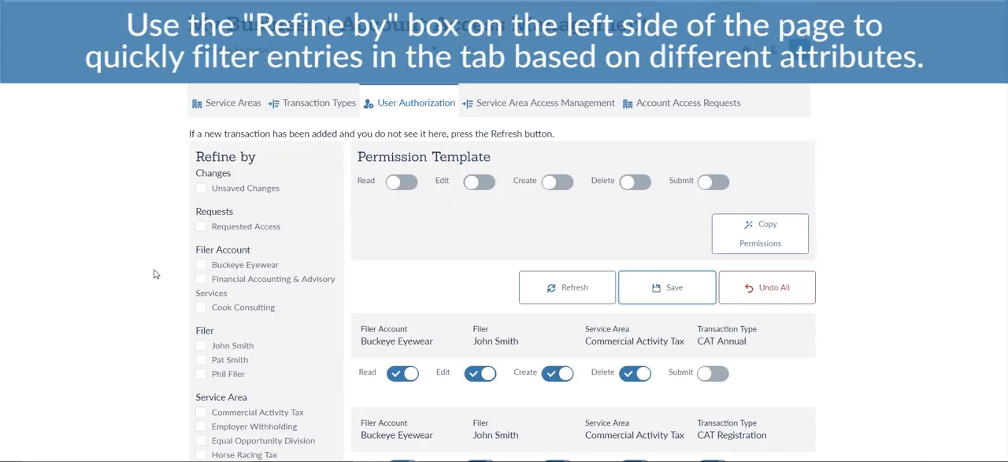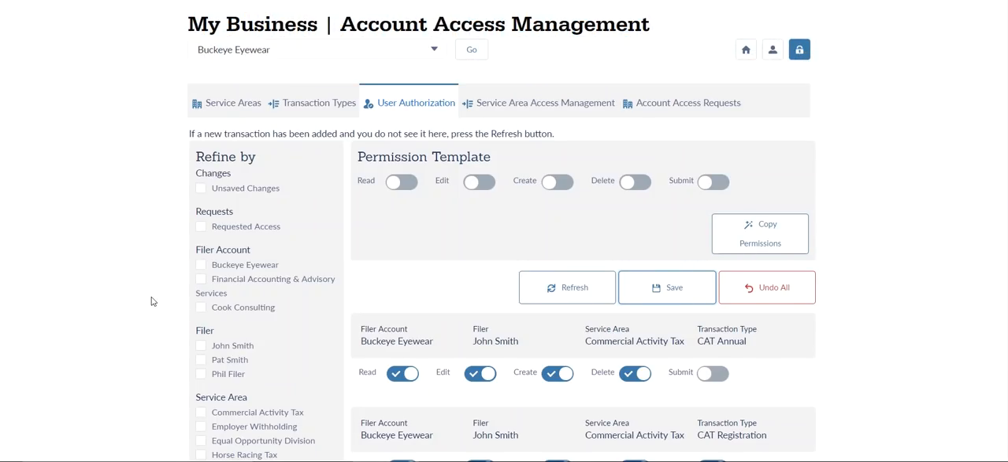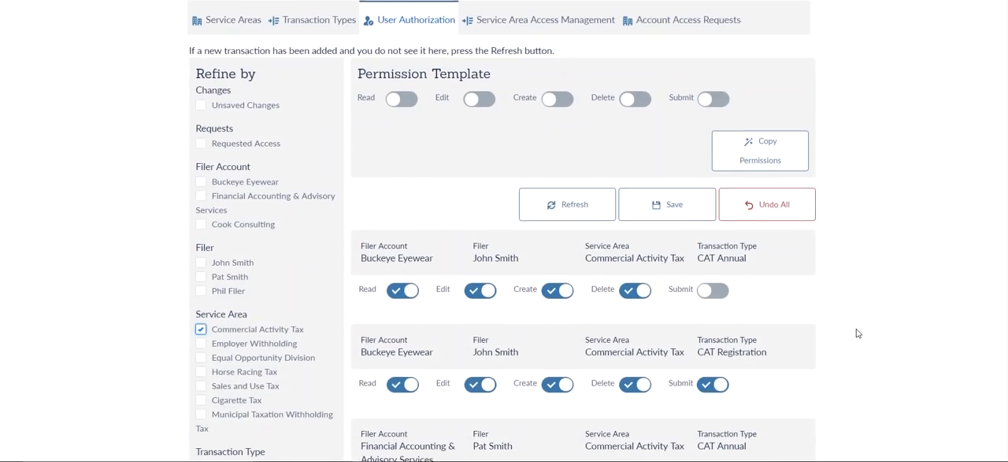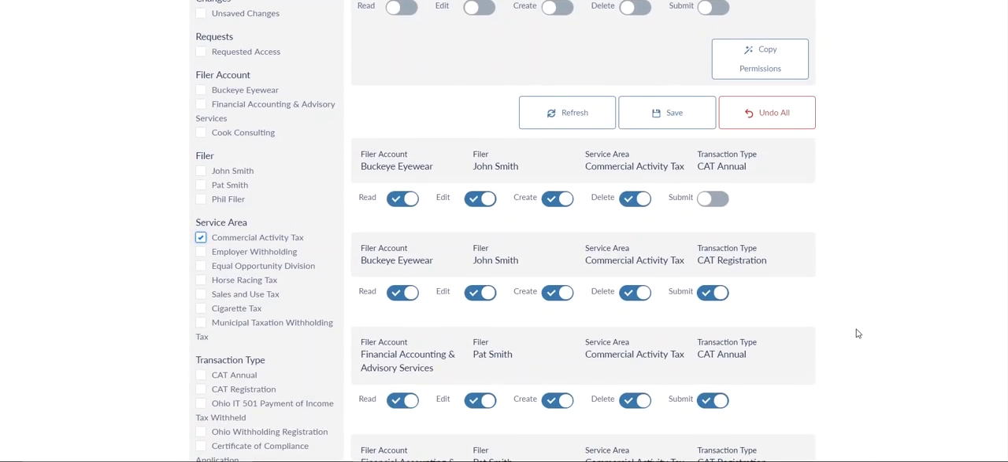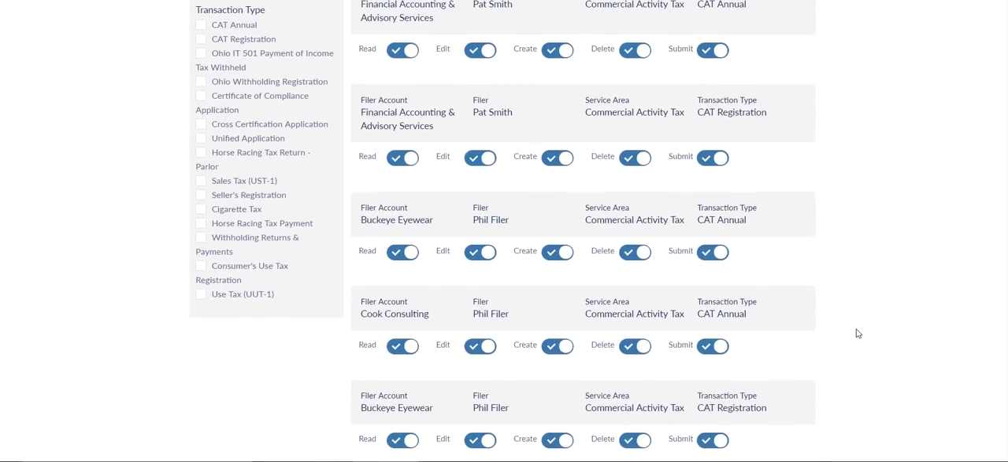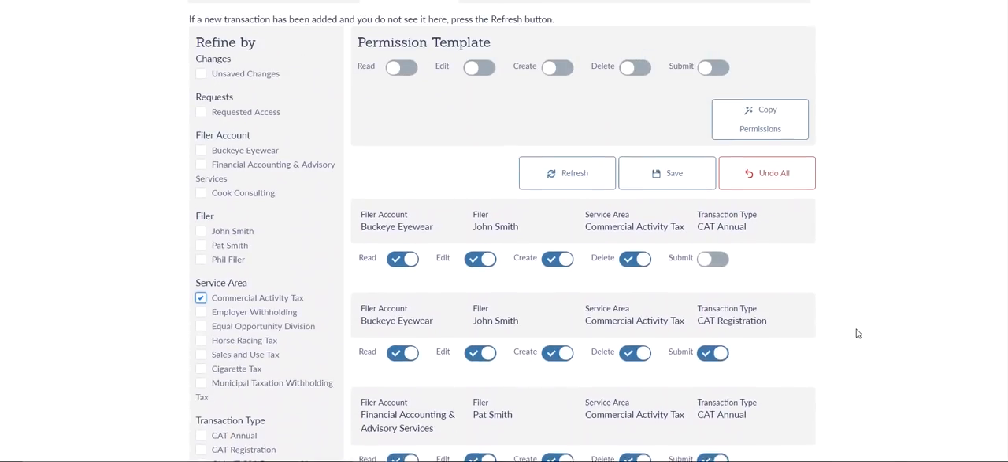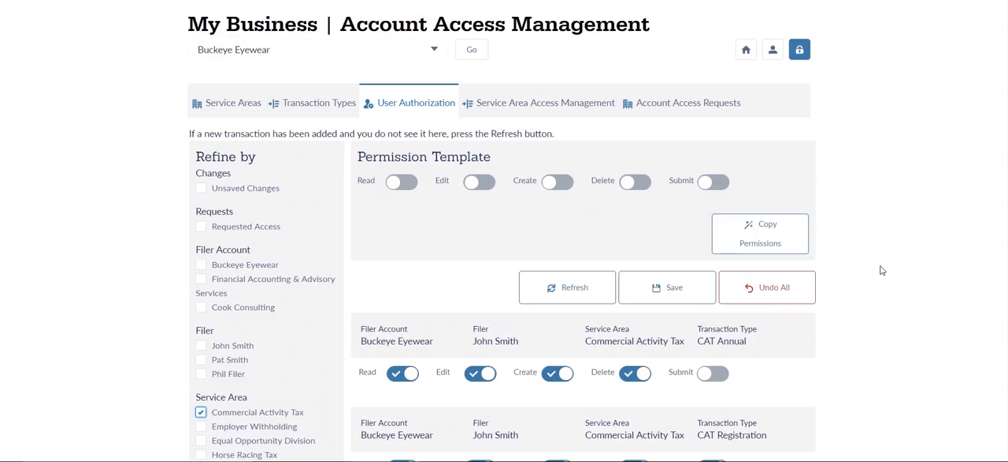You can filter the entries using the options in the Refine By box on the left side of the page. For example, to see all of the entries regarding commercial activity tax, check the box next to Commercial Activity Tax in the Refine By box. If you want to quickly see the permissions of a certain user, click the checkbox by the name of that user.